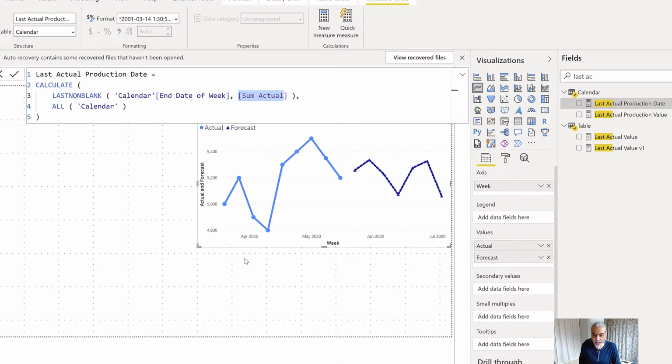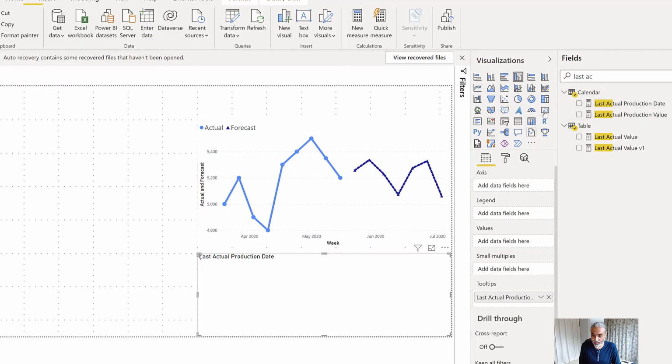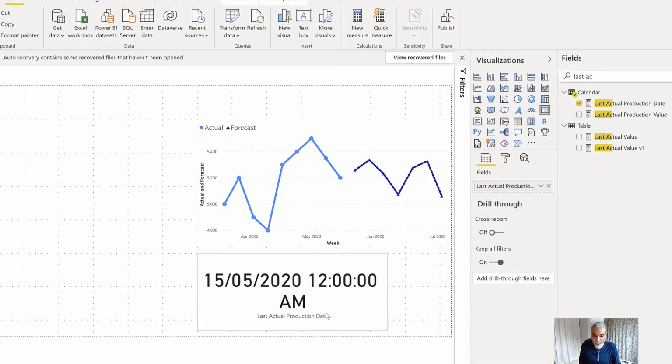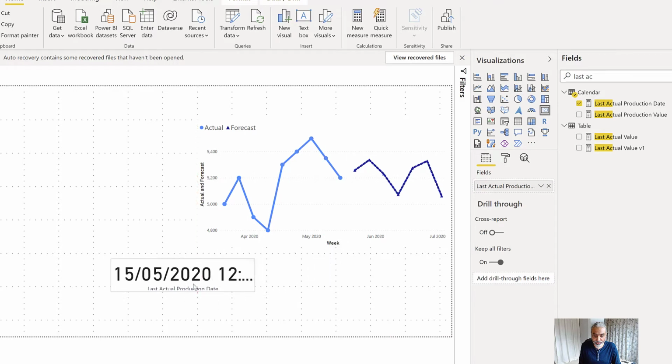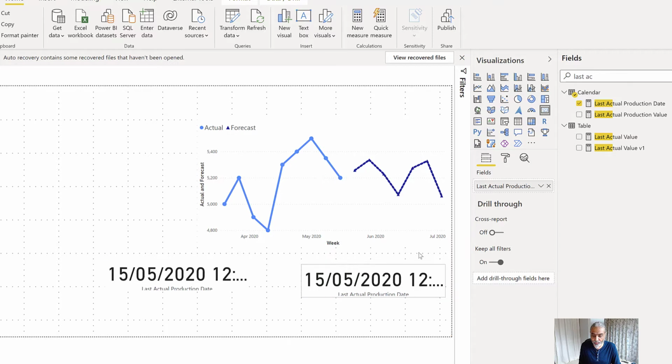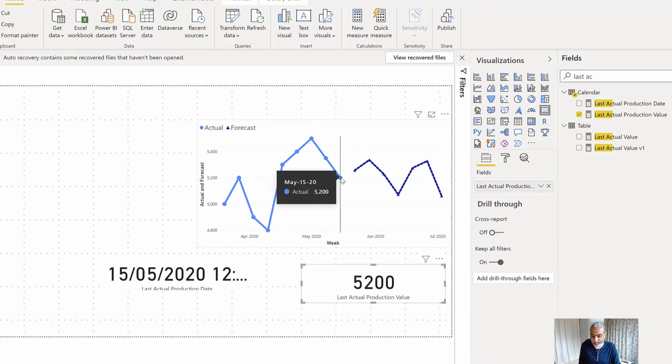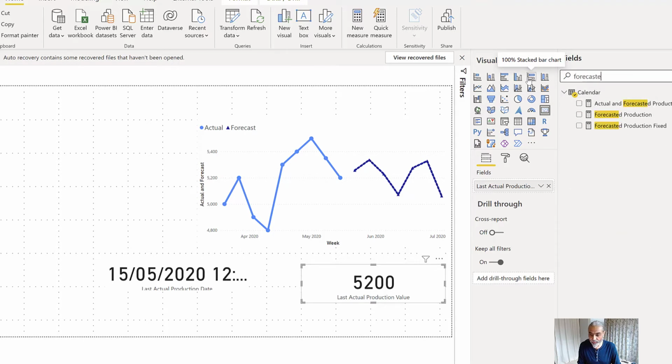If I put this measure here in a KPI, it gives me 15th of May as my last production, and the value was 5200 if I remember. So this gives me how much the last production was. This is giving me this data point, right? Now my forecast starts on 22nd. We need to improve our forecast measure, so let me show you what the forecast measure is. It's called forecasted production.